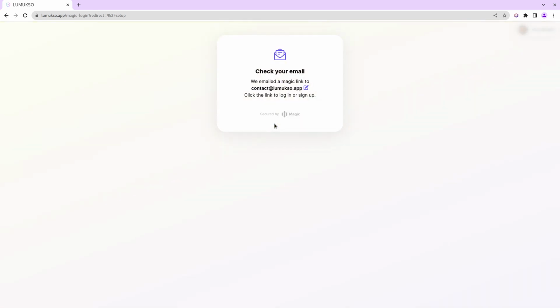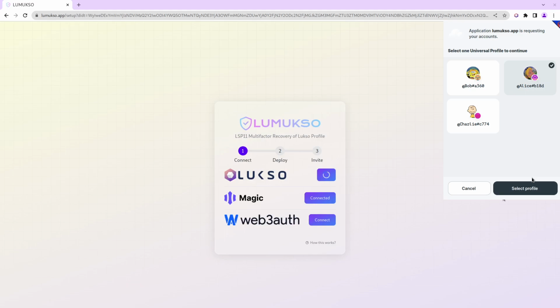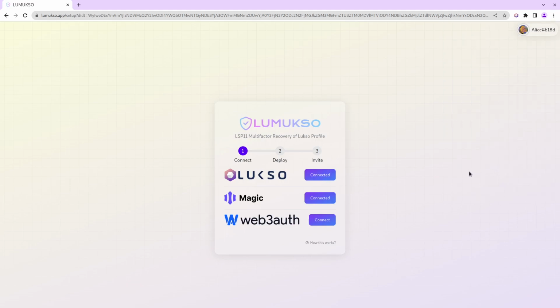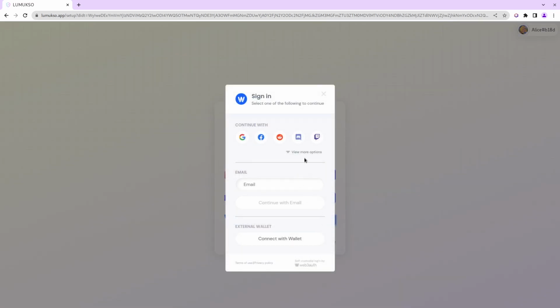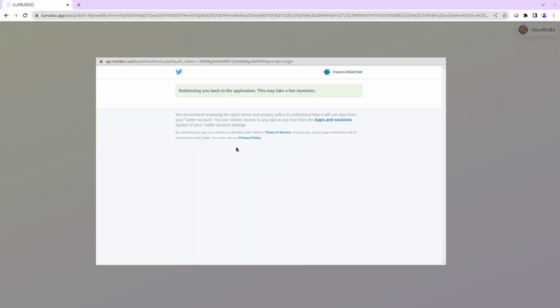For example, I am authenticating Magic.link access using my email address. Now proceed with Web3auth.io to finish all single sign-on authentication. You may see a list of available social login methods. Here I am using my Twitter account to authenticate Web3auth access.